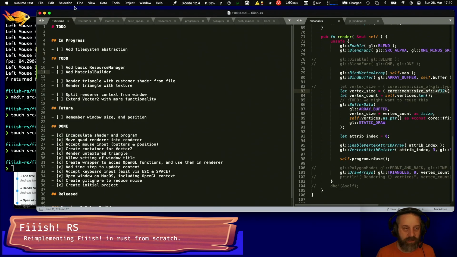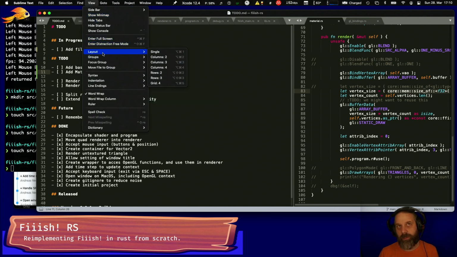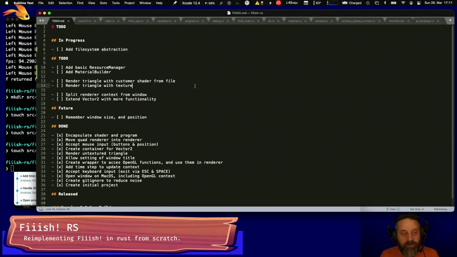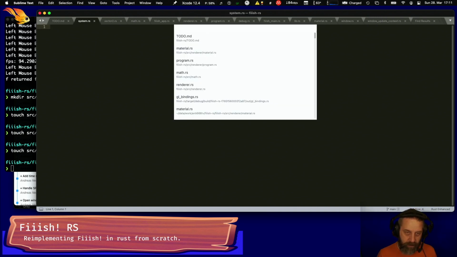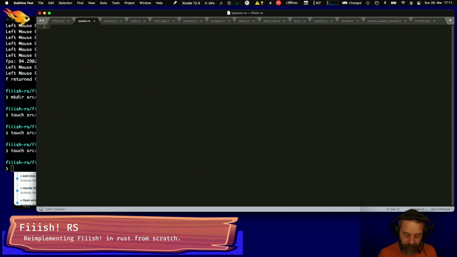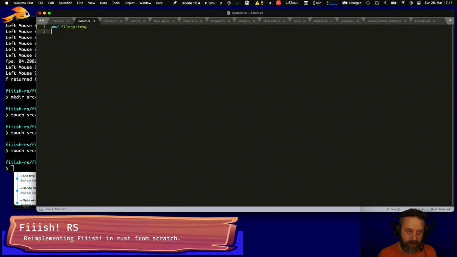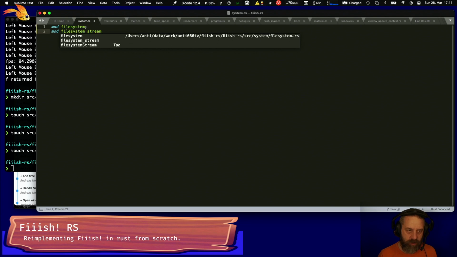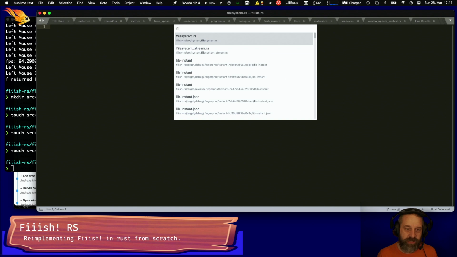So let's go into layout mode. I'm not sure this should probably use a test, but I'm too lazy to write a test. So system, mod file_system, and mod file_system_stream. So that's step one. And then let's start with a stream actually.